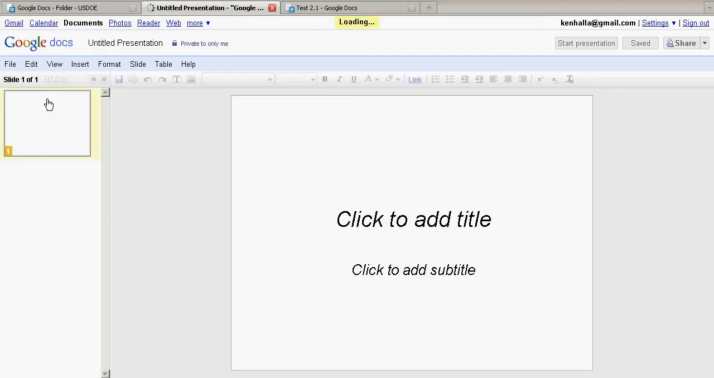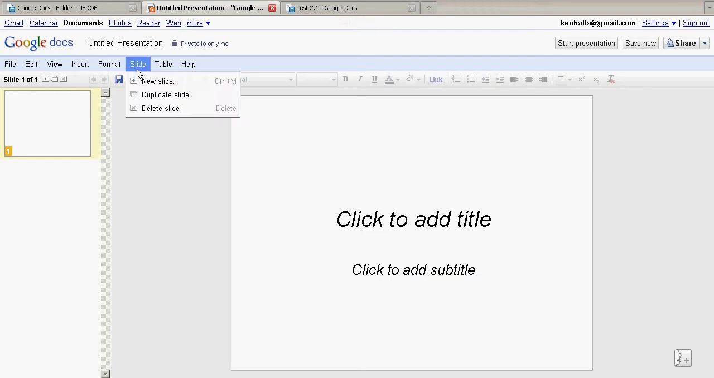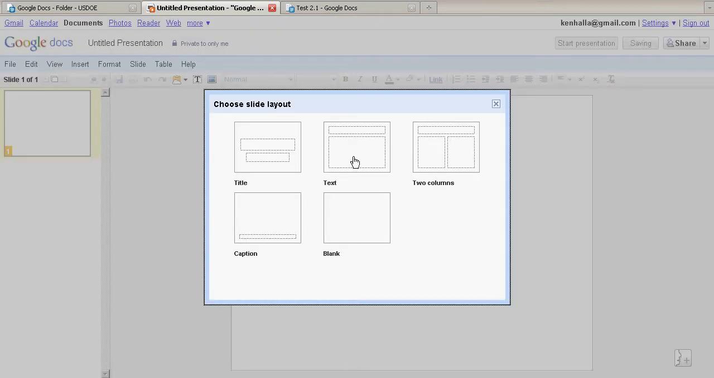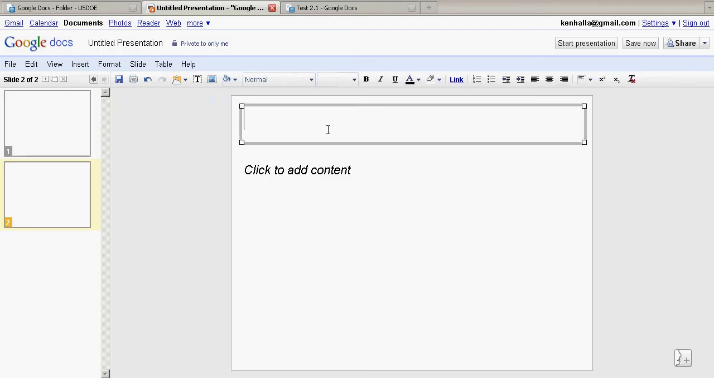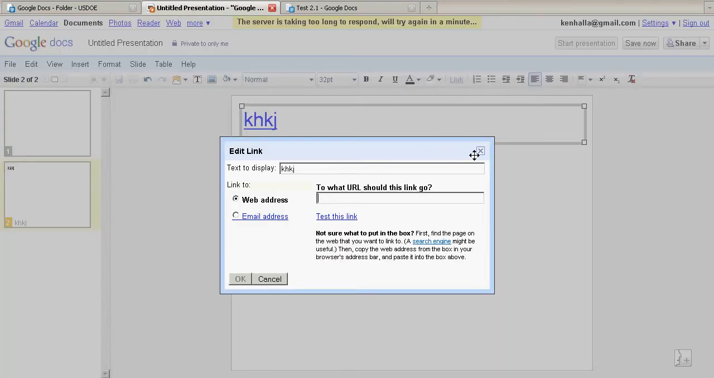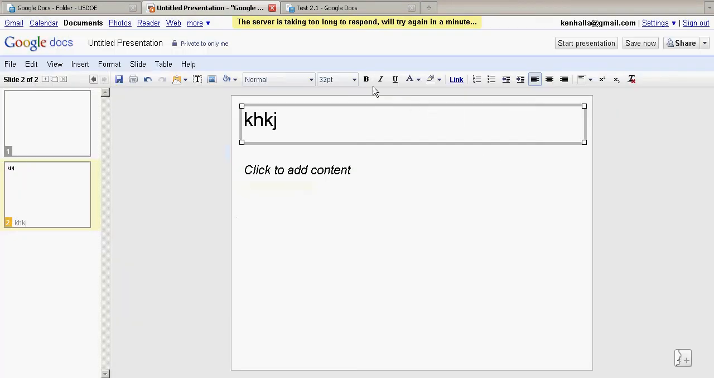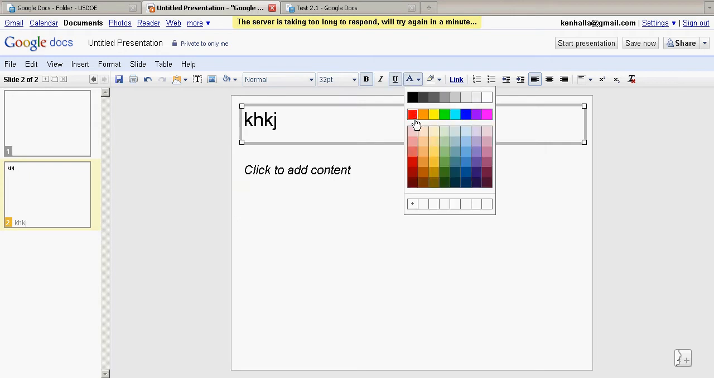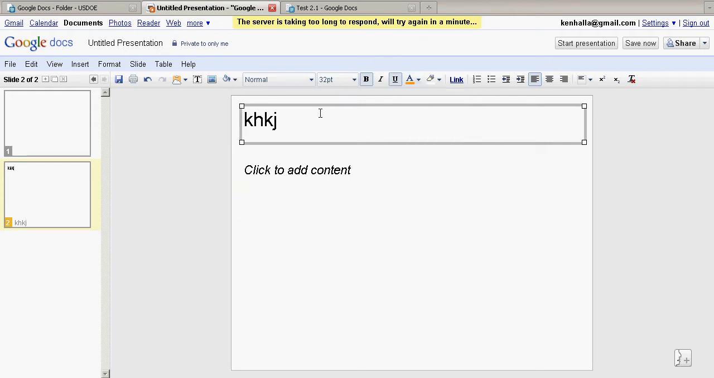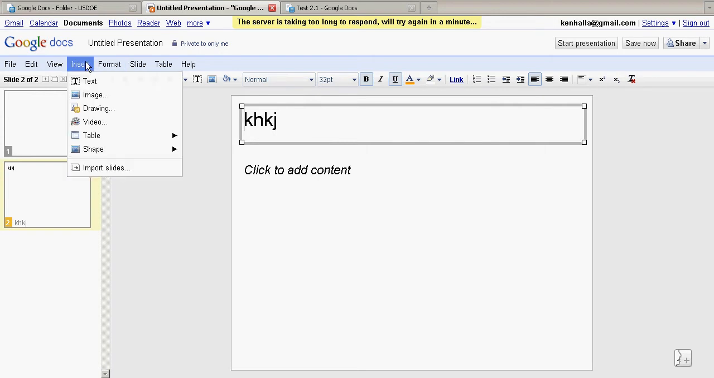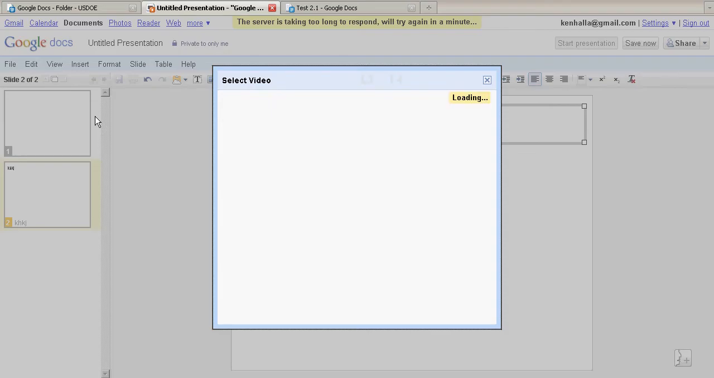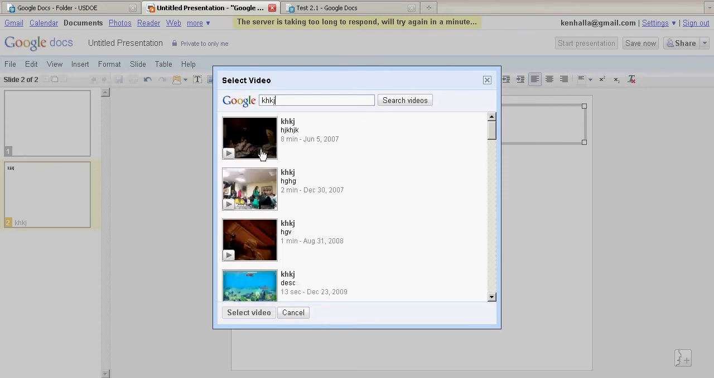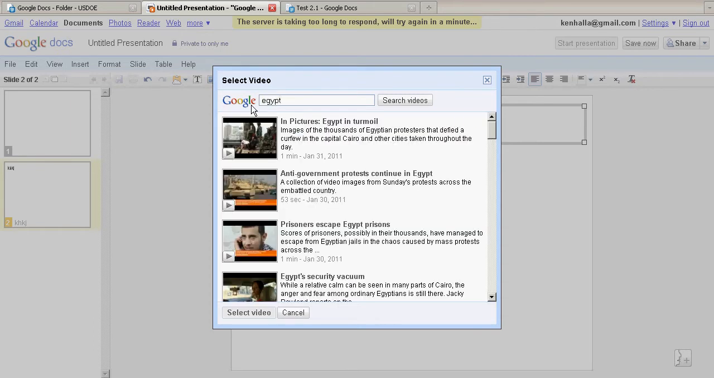Works just like PowerPoint. You can go to slide, you can do a new slide, so I can pick one with text. You can type something in there. You can create a link, just like in the document. You can bold it, you can underline it, you can change the color, whatever you want to do. The big difference is that if you want to insert a video, you can do it almost instantly. You can do this in PowerPoint, but it would take me 10 minutes to explain it, and you saw it took 1 second.